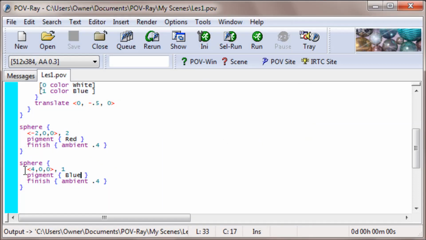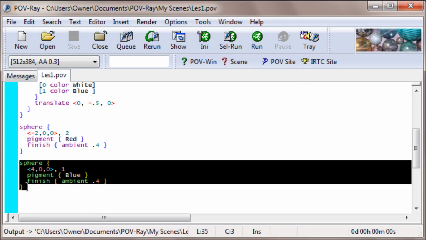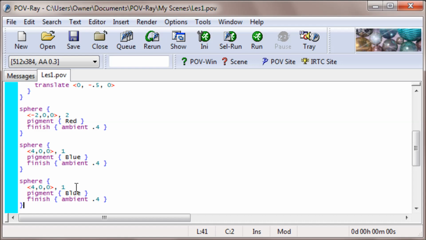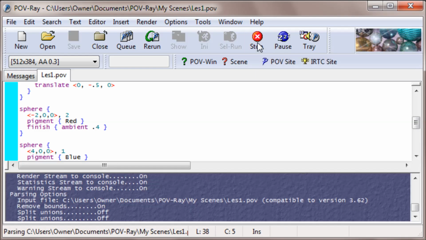Let's put one more sphere in there. Let's copy this last one. Control C for copy. Control V for paste. Let's change its color to yellow. Let's put that one right at the center and see how that looks. I've got a radius 1 on that.